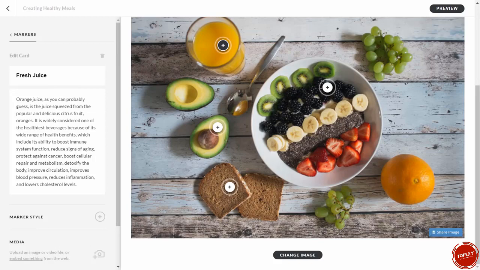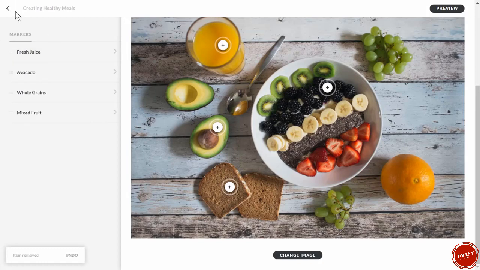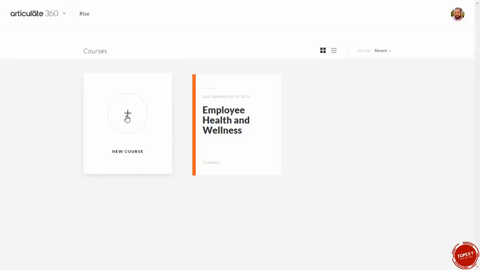If I want to create a new marker, I just click on the screen. That creates a marker, and I can add my content. And here's the garbage can to delete that. So that's working with existing content. Let's go ahead and see what it looks like when you actually want to create something from scratch. So we're going to go over here. We're going to create a new course.